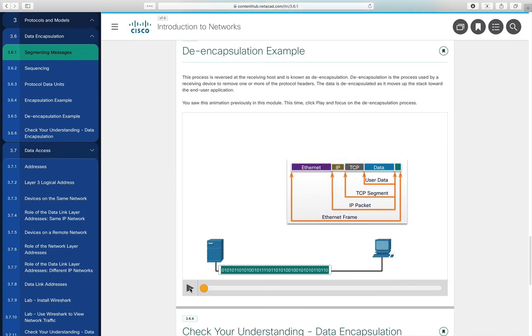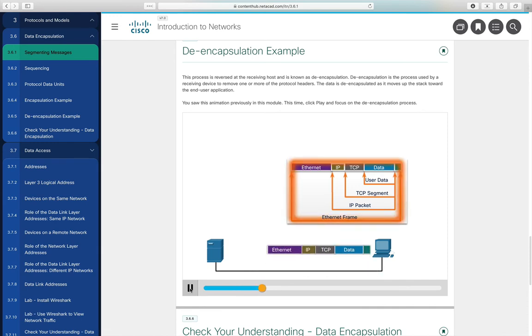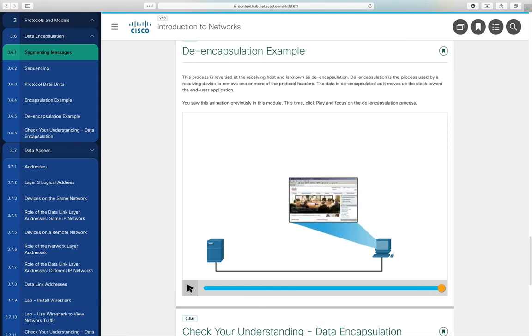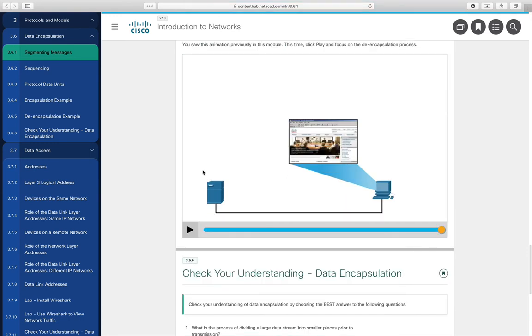De-encapsulation, I think we saw that. We have a bunch of ones and zeros coming into the client. It pulls out the Ethernet frame, checks it, rips off the Ethernet header and trailer, then passes it up to the IP layer that pulls off the IP header, passes it up to the TCP layer where the segment is looked at, and then the segments are placed together in the correct order to recreate the data, which in this case was an HTTP response, which would be passed to the web browser.